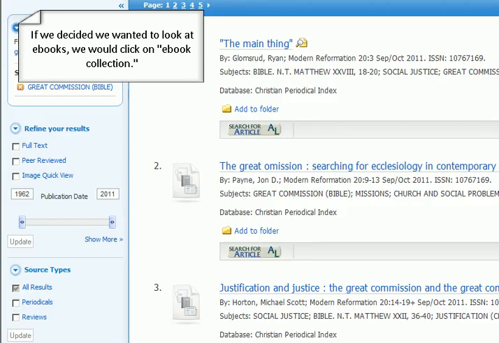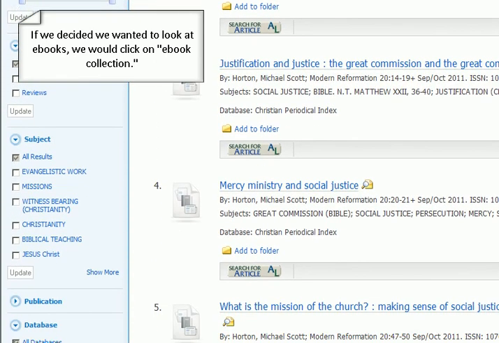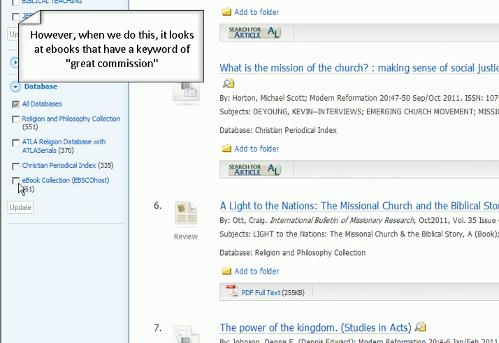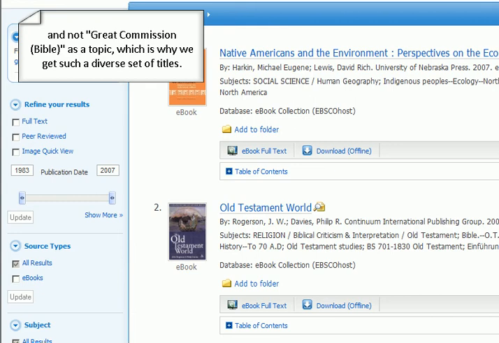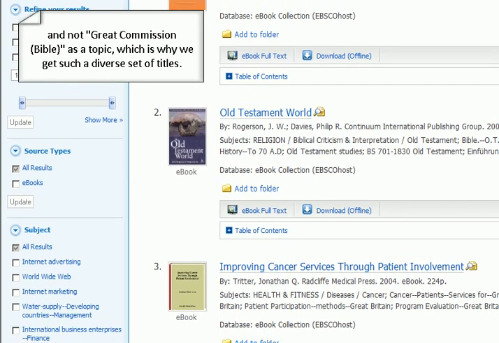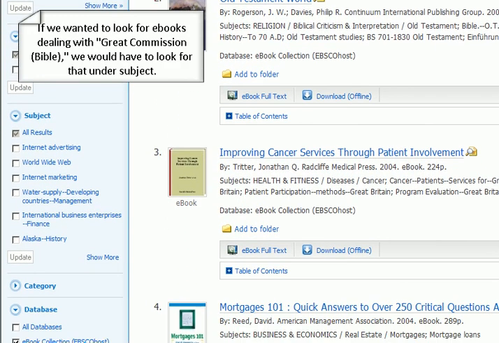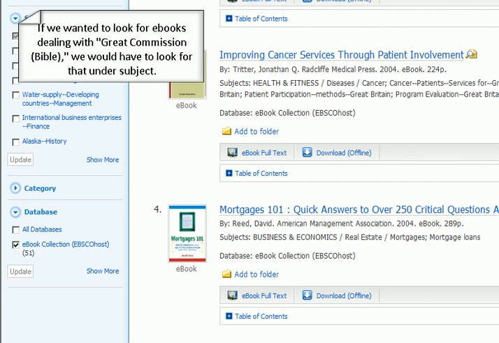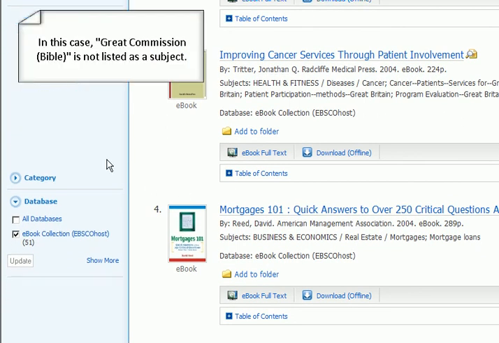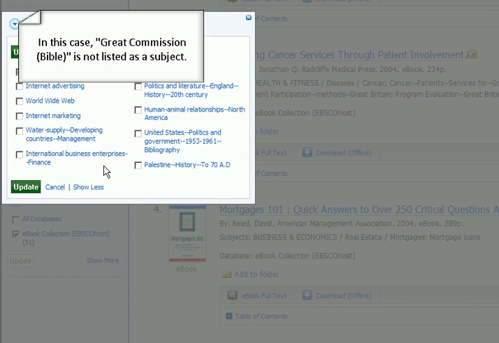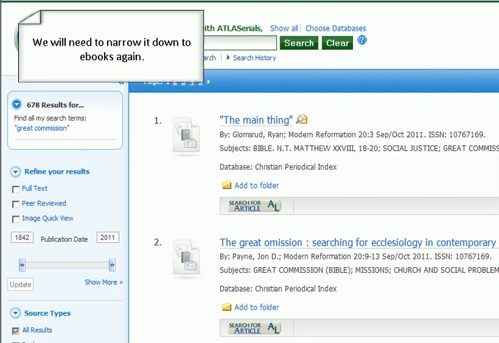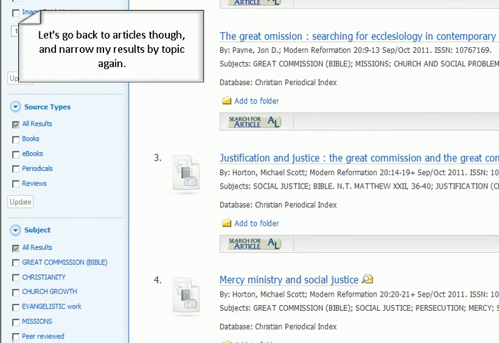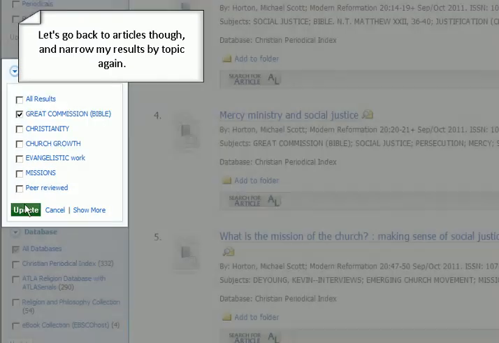If we decided we wanted to look at ebooks, we could click on ebook collection. However, when we do this, it looks at ebooks that have a key word of Great Commission and not Great Commission Bible as a topic, which is why we get such a diverse set of titles. If we wanted to look for ebooks dealing with Great Commission Bible, we would have to look for that under subject. In this case, Great Commission Bible is not listed as a subject. We may want to modify our search with quotations. We will need to narrow it down to ebooks again. Let's go back to articles though and narrow my results down by topic again.